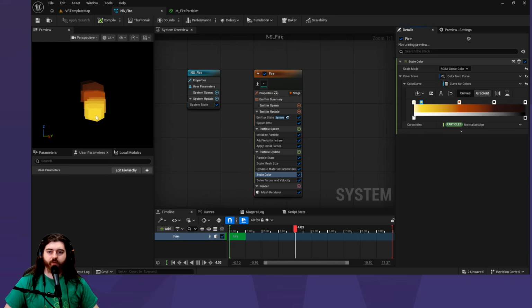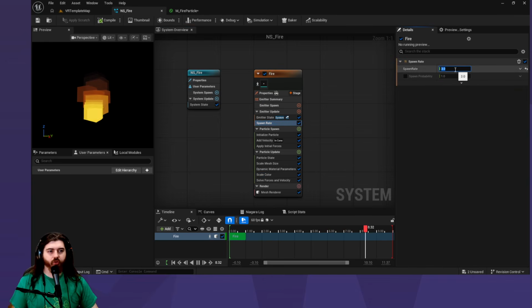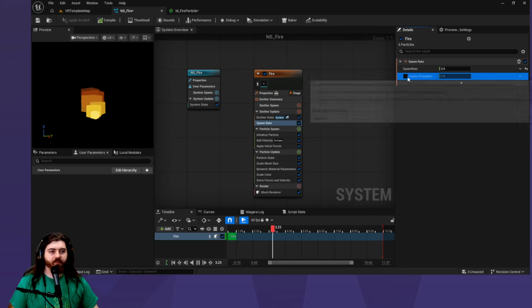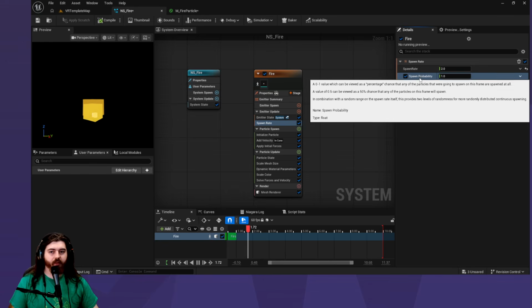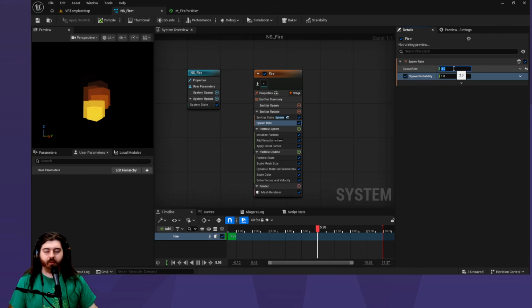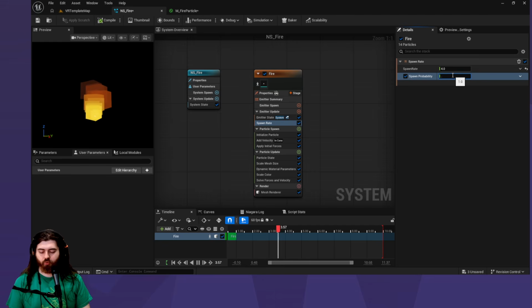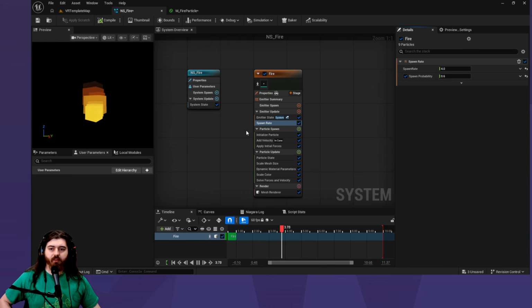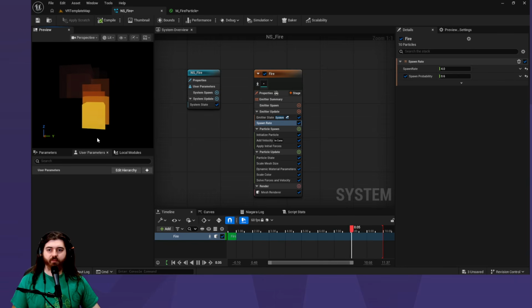I also don't love how frequently this is spawning in, this pulsing effect, so I'm just going to turn down the spawn rate. Another thing you can do here is affect the spawn probability. This is just the percentage chance that a particle has to spawn. So if I kept this at like 4, but changed it to a 0.6, a 60% spawn chance, now it's a little bit more random when we're getting these fire particles.